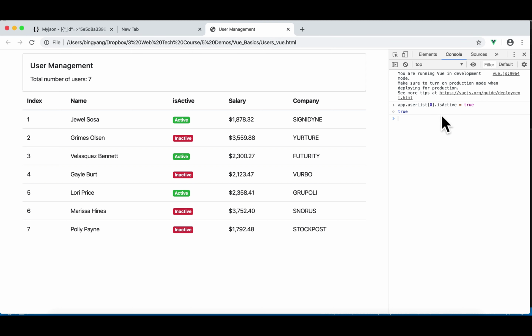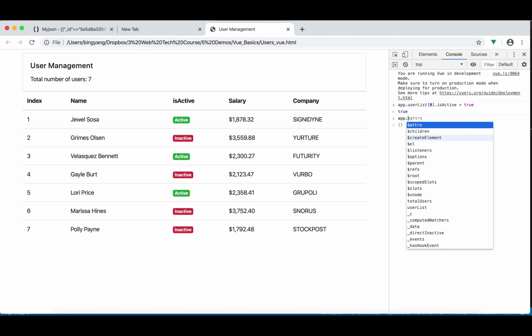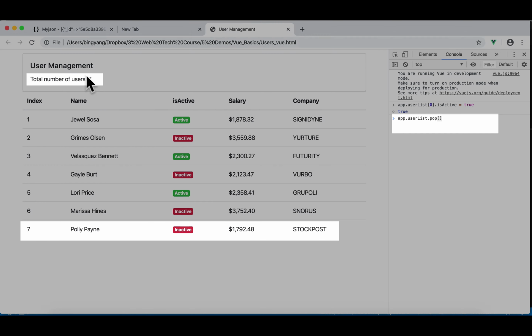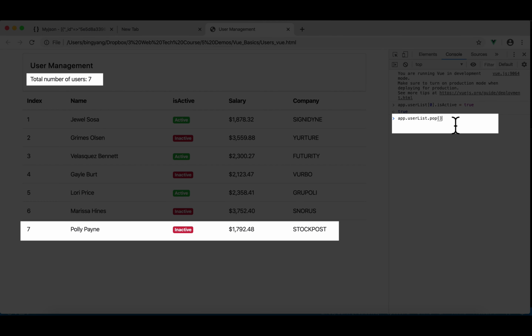And we can do this directly from the console. First, we're going to access this user list by using app.userList. And then we're going to invoke a method called pop. If I press enter, the very last user will be popped. In other words, it will be deleted. Please take a look at this table and this number.